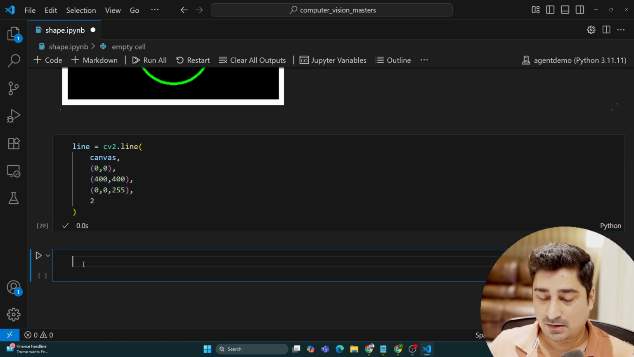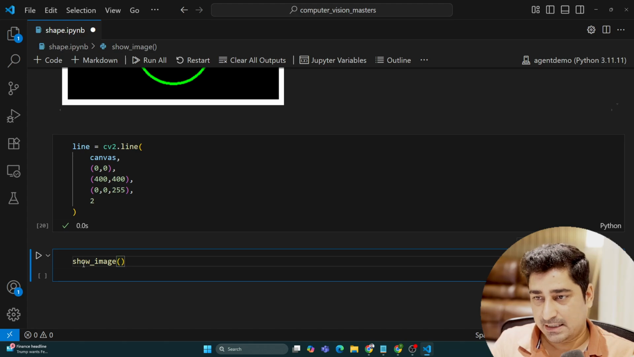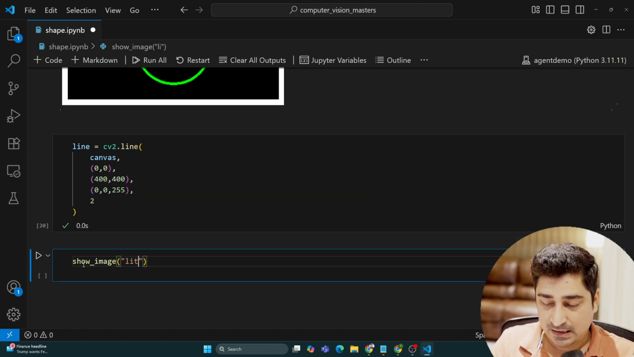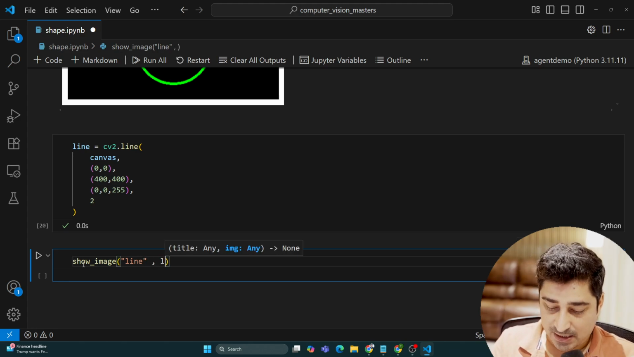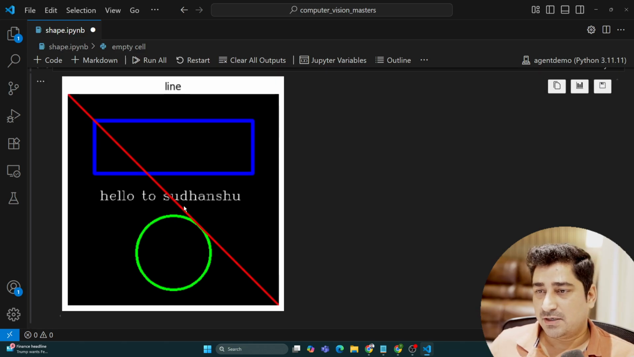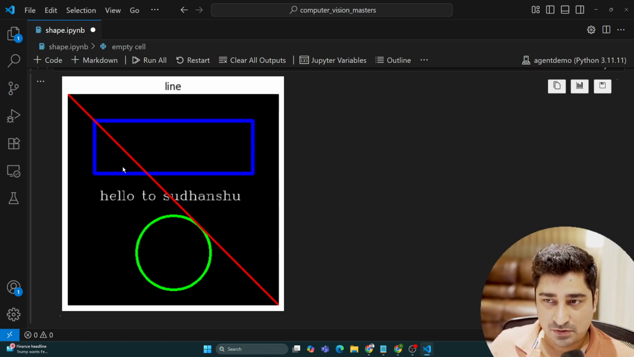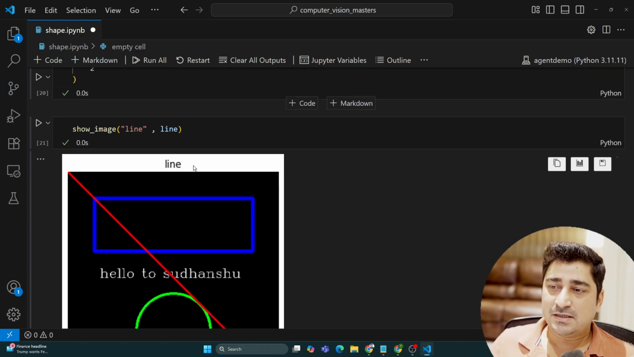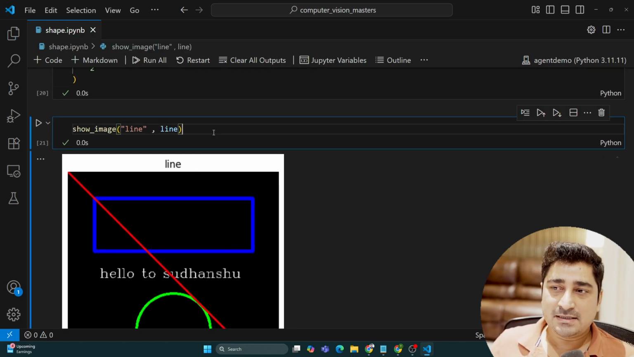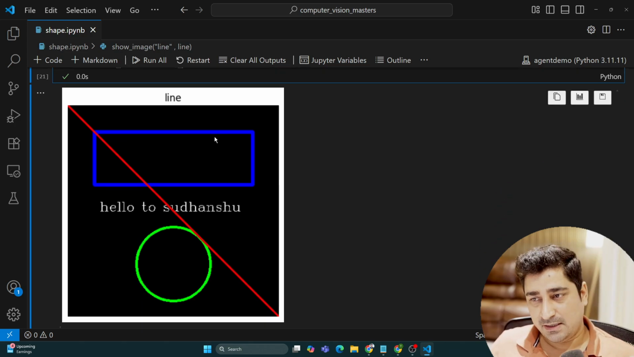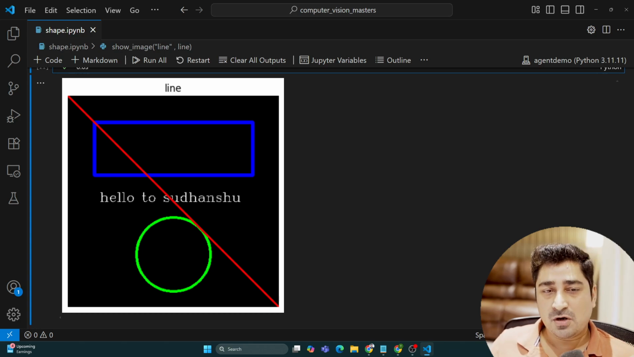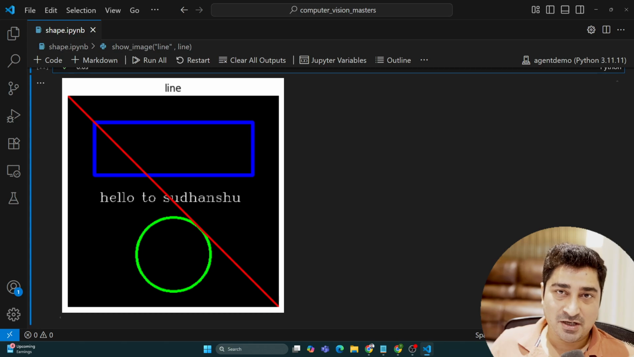Now, if I call this one inside my show image, and here I give a title, line, and then I call my line variable. So as you can see, it is able to draw this particular line for me, a red color line, starting from coordinate 0, 0 and then going till 400 cross 400, which is x1, y1 and x2, y2. So now in this way, you will be able to draw any kind of shape with respect to cv2, any kind of shape that you are looking for. And cv2 is providing the majority of the functions, the majority of the methods, for whatever shape you would like to draw.